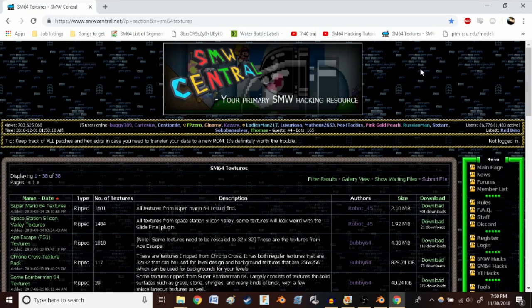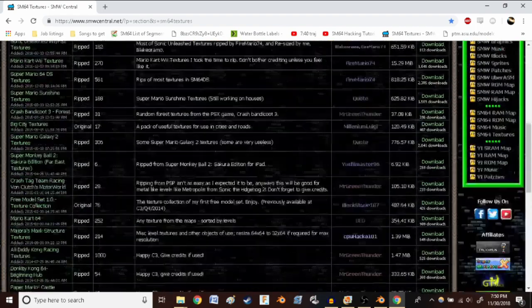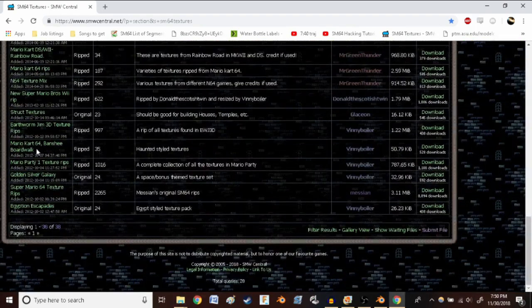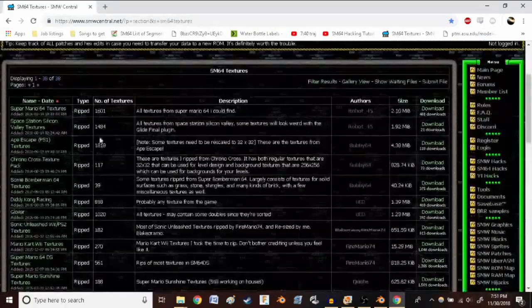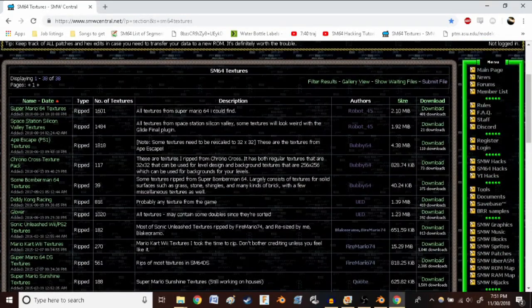So I'm at this website that's called SMW Central. It's mostly a Super Mario World site, but it has some great 64 textures for Super Mario 64. So I'll be linking this in the description for sure, but if you scroll through this list, you'll see all sorts of huge dumps of textures from all sorts of different places. Like this one has 1,818 textures if you were to download from this.